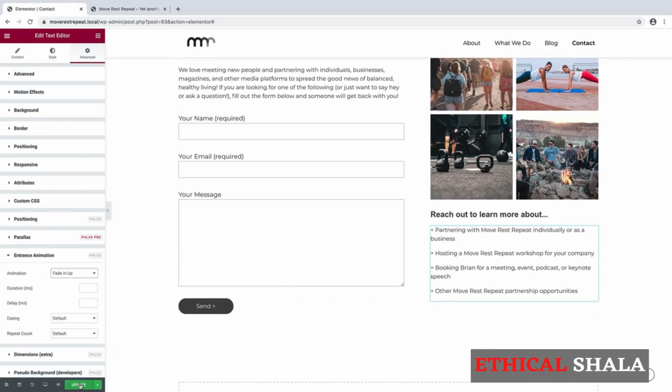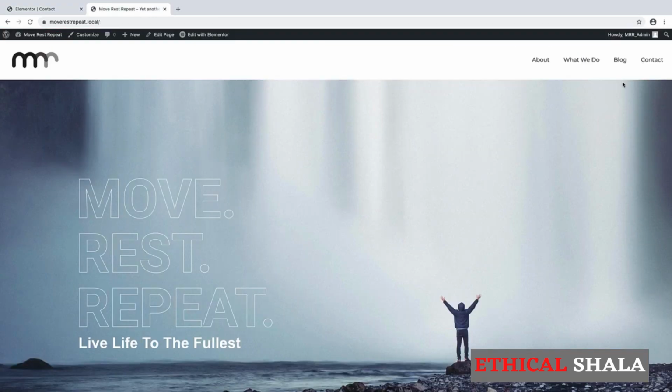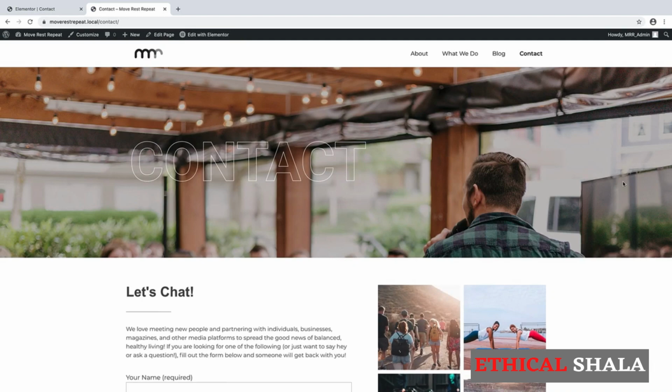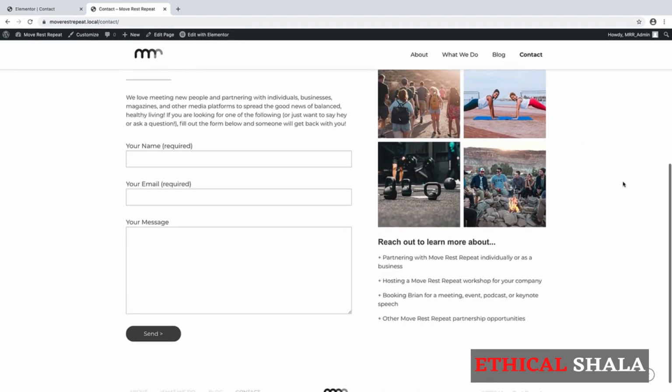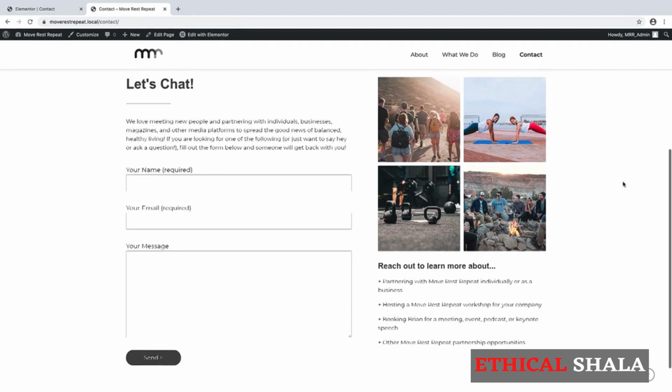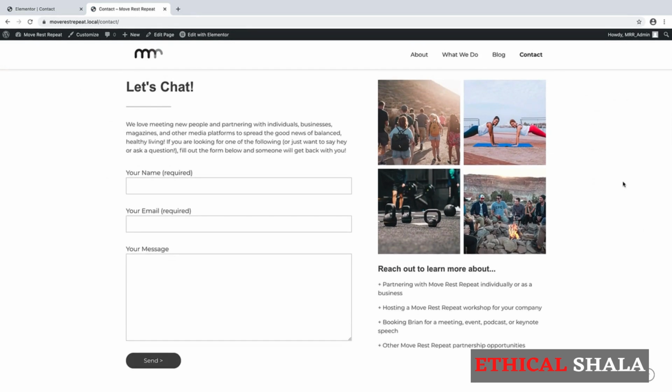All right, let's update our page. And let's go back to our preview window and open the contact page to see how it looks. Cool. Everything kind of built itself. So I hope you could see how subtle animations really add to the visual experience on the page.